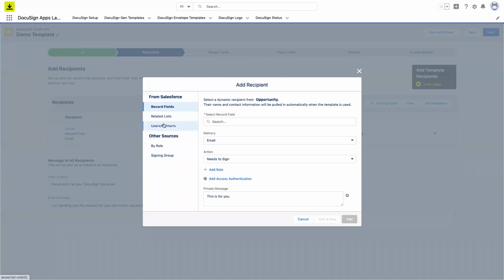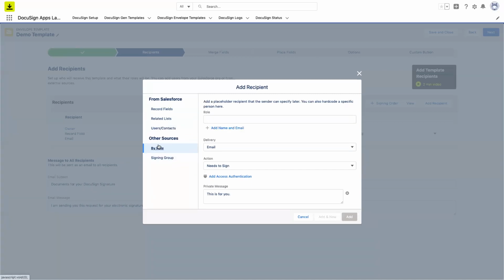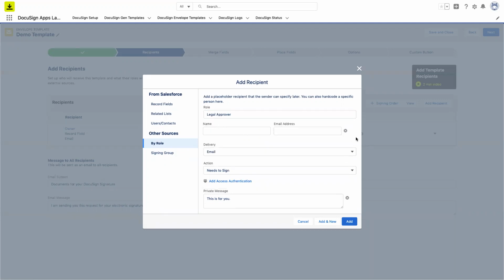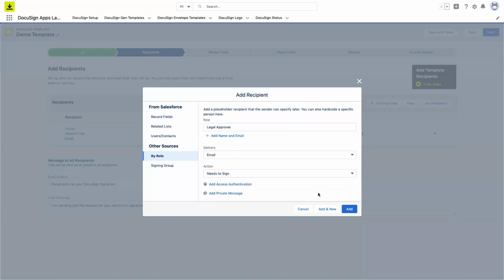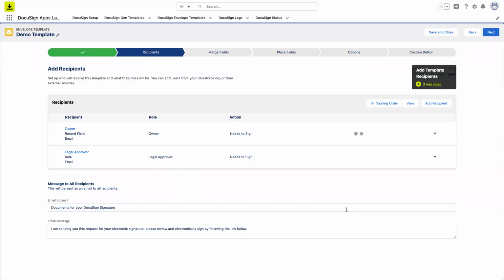In this case, I'm just going to add a role. Role is good if you don't know who the recipient is going to be in the future, but you need to have a field that someone can enter a recipient in. So you could say, like, legal approver. If you know it's going to go to the legal department, you can add a name and email if you want to, or you don't have to. We'll say email, needs to sign, and you can wipe the private message. Don't need that. So I'm going to click add, and that gets rid of the modal.